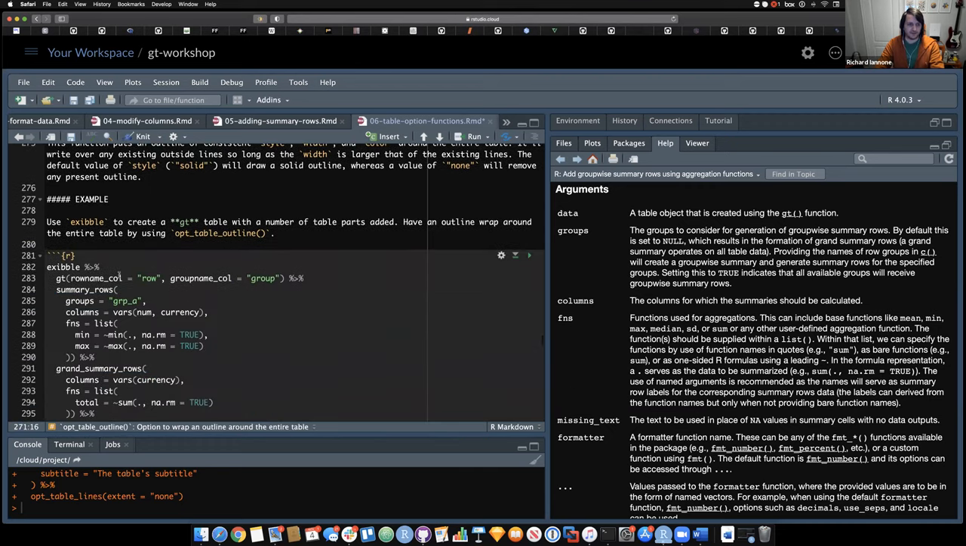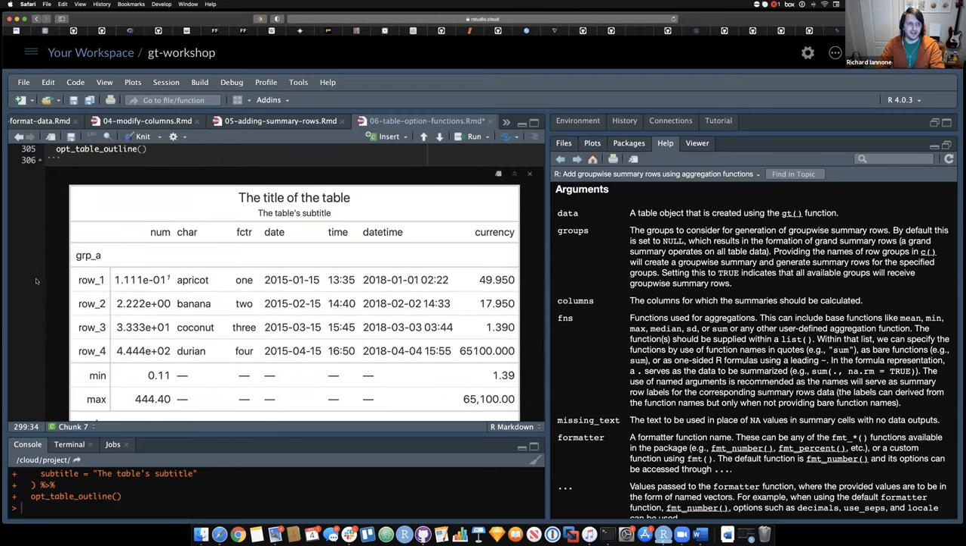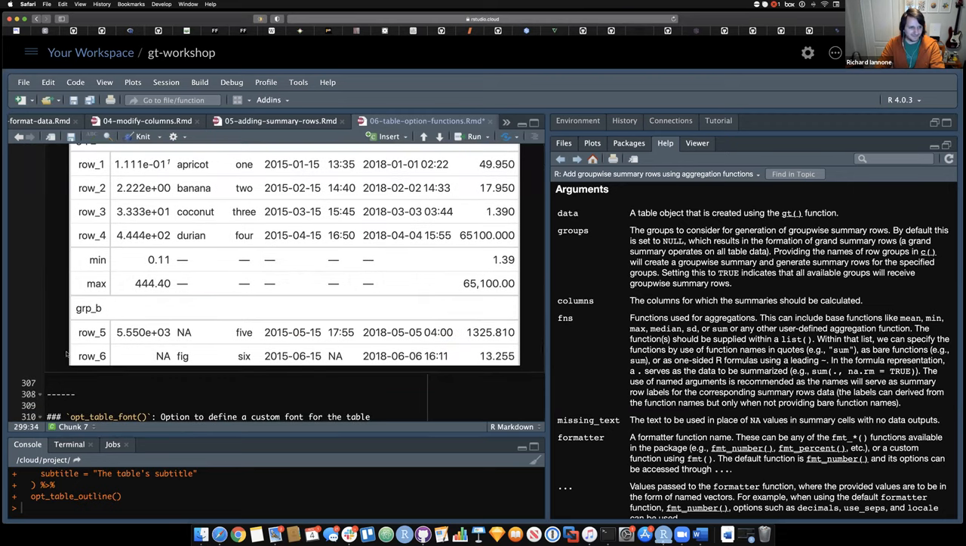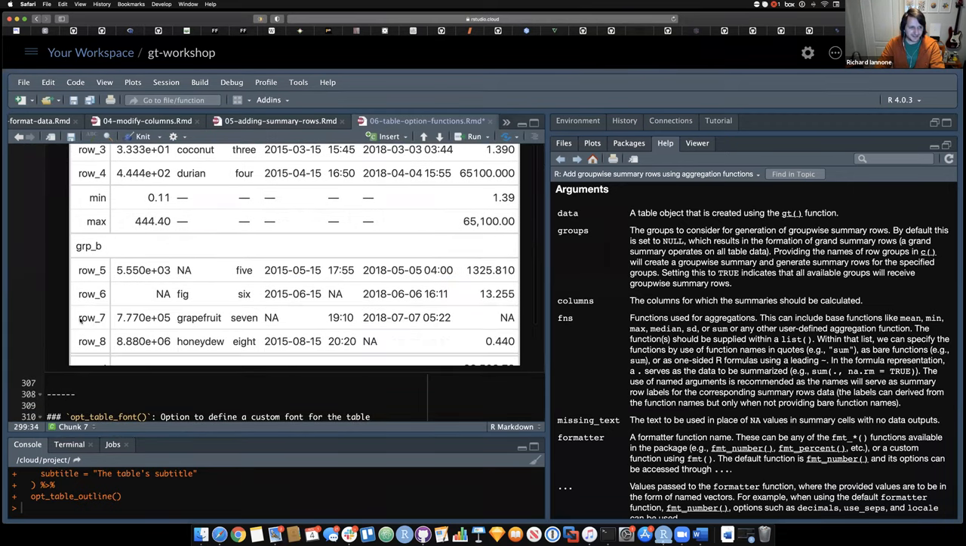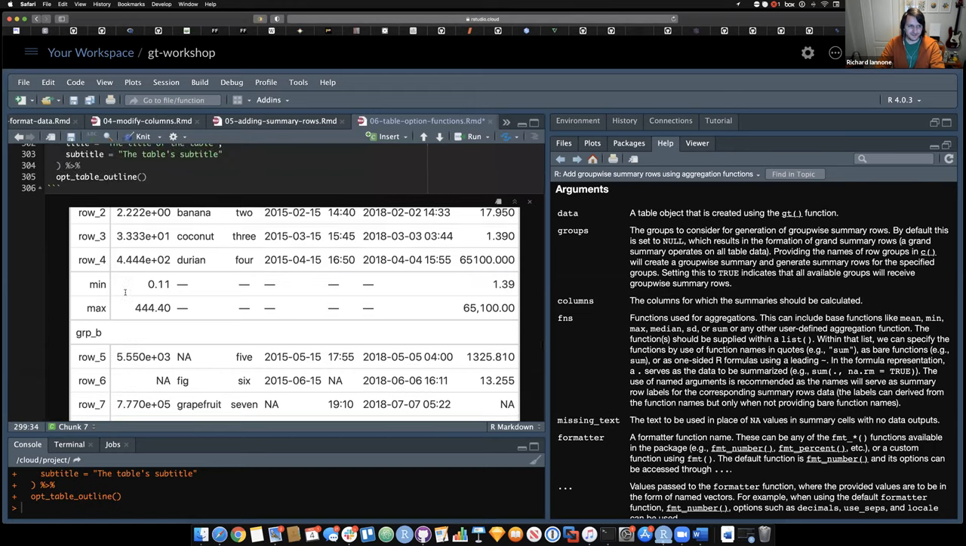So let's try that with this table. Same table we've been using in the previous examples. In this case, we're just using the defaults for opt table outline. It's a little hard to see because in the output, it's basically cropped right to the line, but it's there. It's a little more obvious when you see the document.